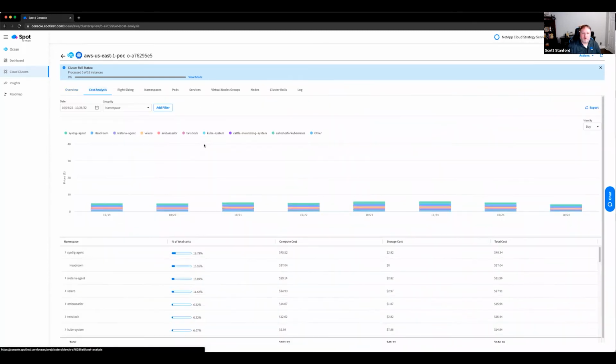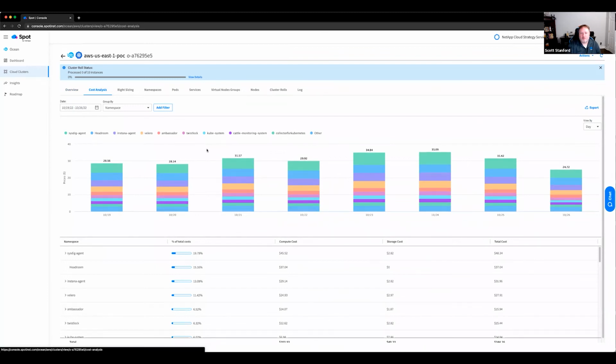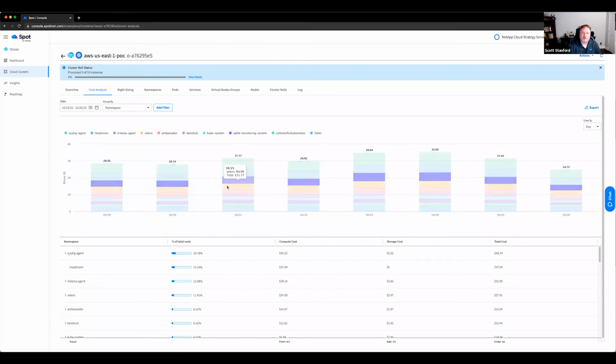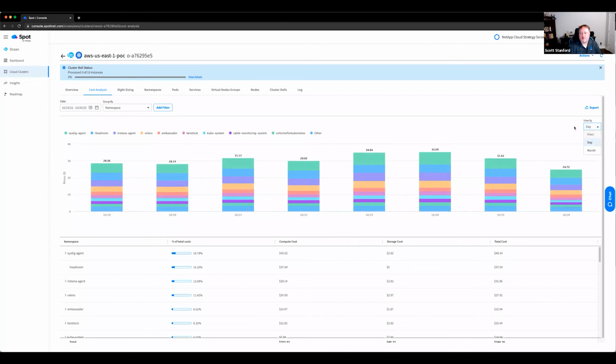One of the nice things with Ocean is you can see the cost analysis by namespace or labels. You can set this here. What we're looking at is at a namespace level. So on a daily basis, you can see what each namespace is incurring as far as cost goes. You can change it to month or hour if you're interested.